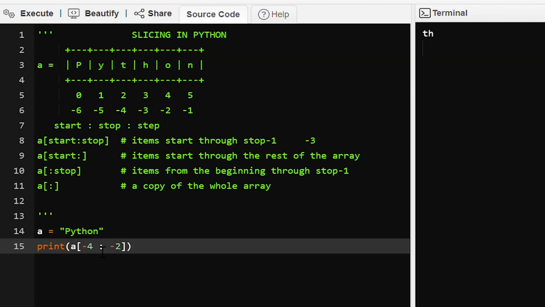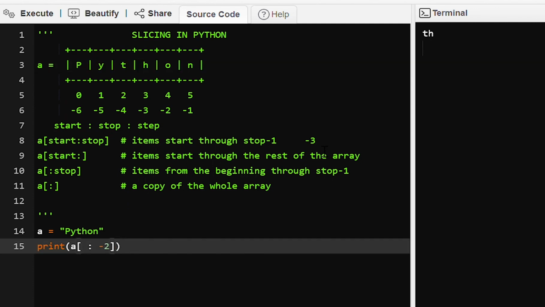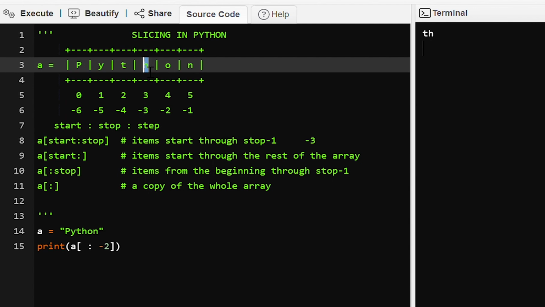Suppose I don't mention anything here, so it will start from the 0th index. And it will print up to the -2 index, and -2 minus 1 will be -3. It will print up to H. So it will print Pyth.